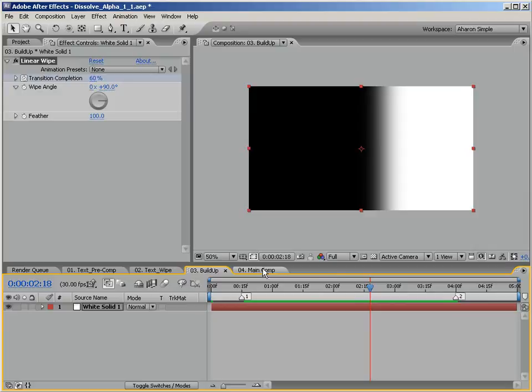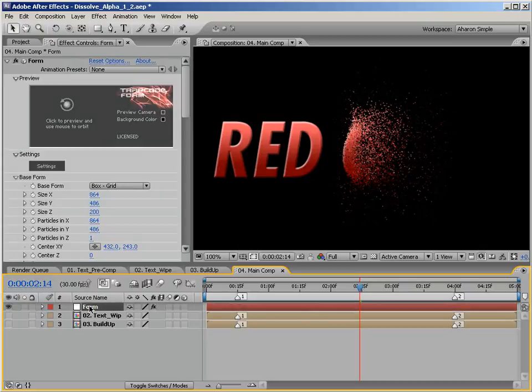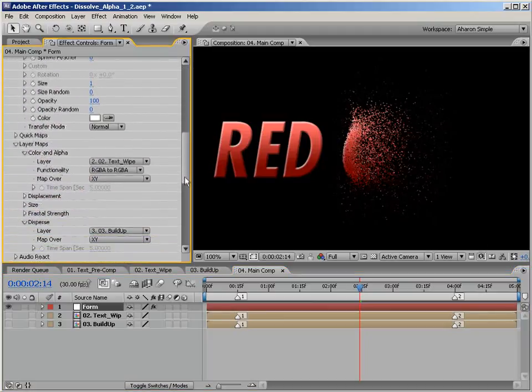Speaking of which, now I think this is pretty cool, but it could use a little something to make it flow and twist more. In other words, to make it look a little more organic. So let's make some changes to some of the default form settings. Let's go into the layer map settings again, and then get into the fractal strength area. In there, set the layer pull down to our build-up layer, and set our map over property to XY.